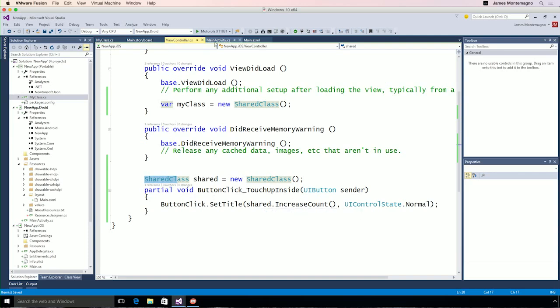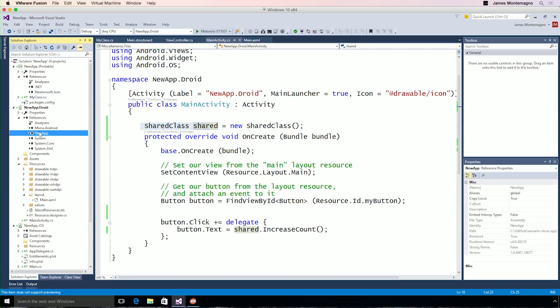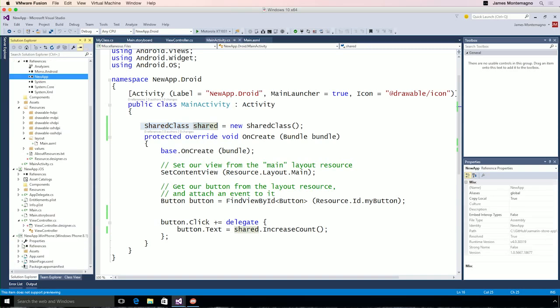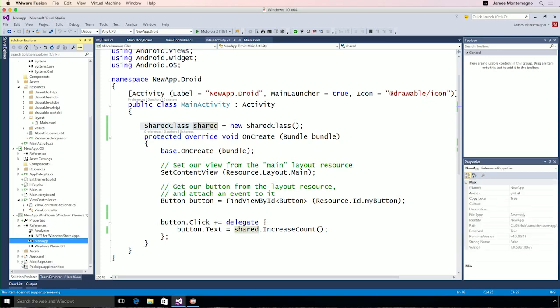Now I can head over to my main activity, and my Android application has the same shared code with my button click handler and calls that shared code. What we can see here is that all we're doing is referencing our shared portable class library, and the same thing is true for our Windows Phone application. If I drop down my references, I have my new application.